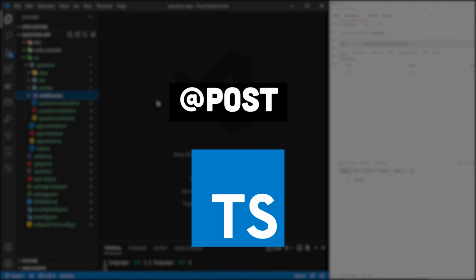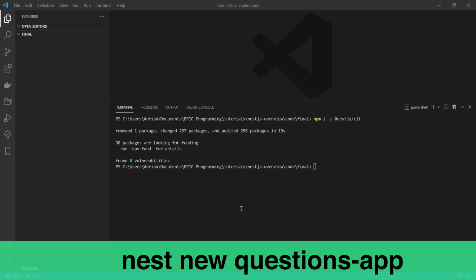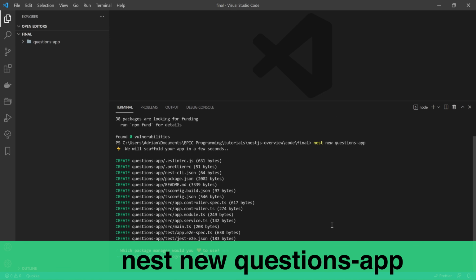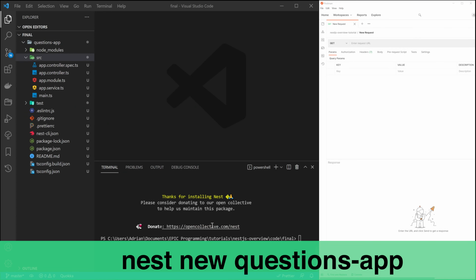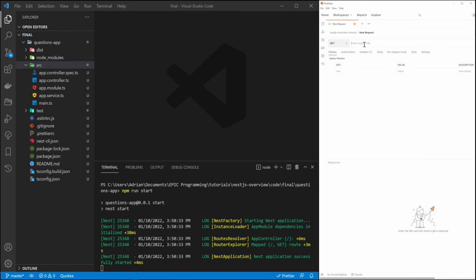If not, I have a tutorial on this topic. We install the NestJS CLI package. We can create a new project using the nest new command, which is the recommended way, followed by the project name. We open the browser at localhost on port 3000 and we see Hello World.